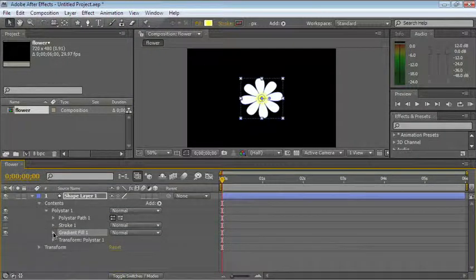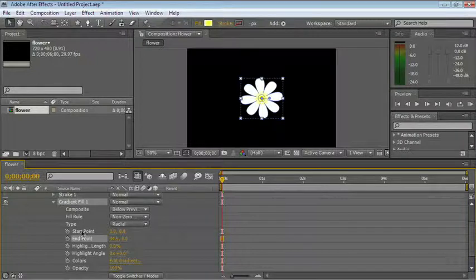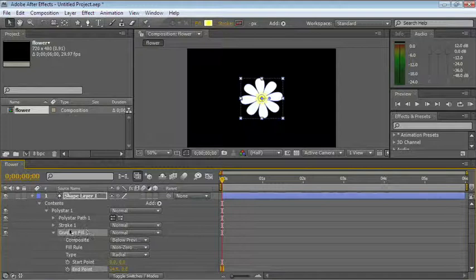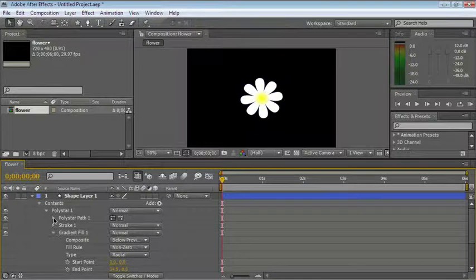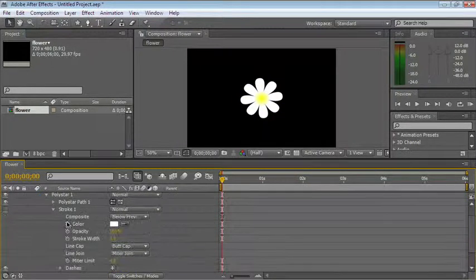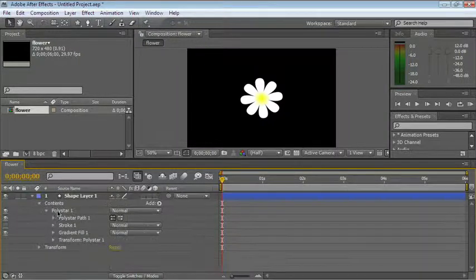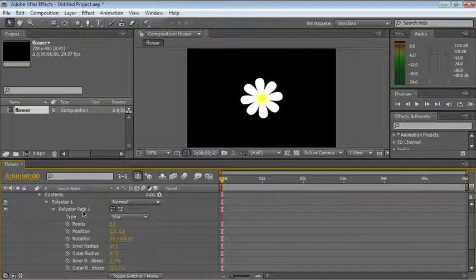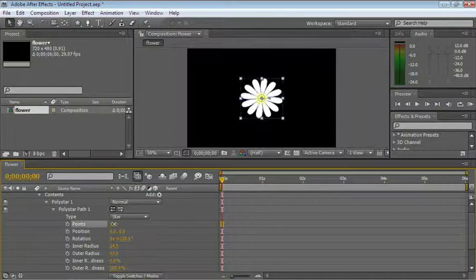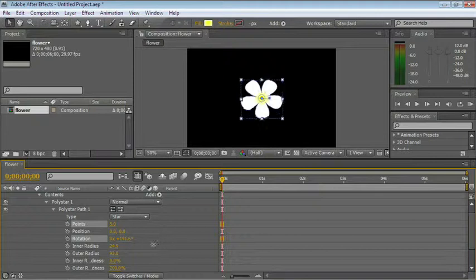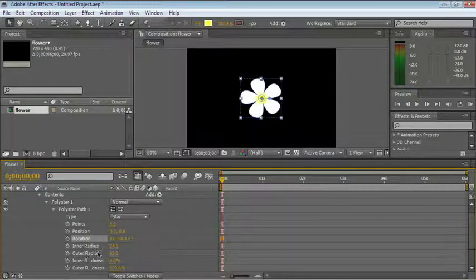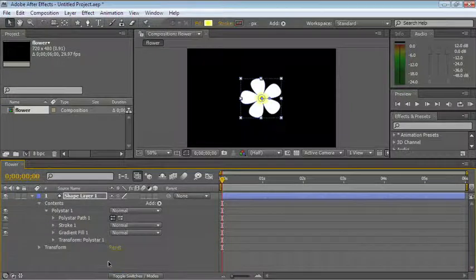You can also change the gradient properties. You can even keyframe the different colors. Let's go ahead and expand the stroke. Same thing, you can change these things. More on that a little bit later. And of course, the polystar as well. You can keyframe how many points, the position, rotation, inner and outer radius, inner and outer roundness. Let's go ahead and talk about the stroke now.